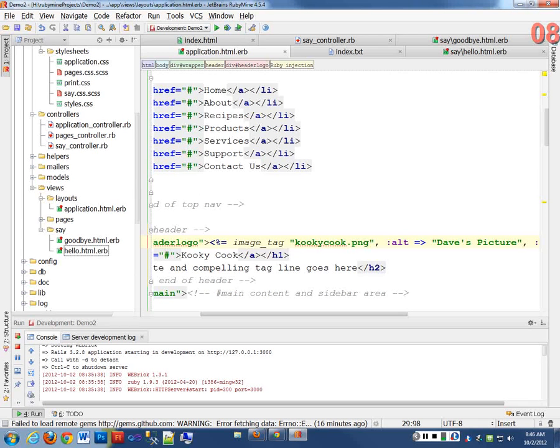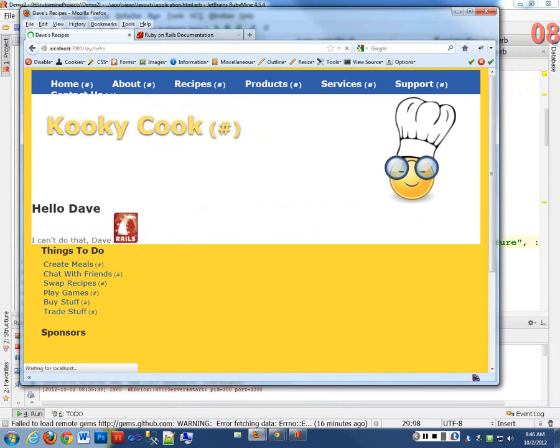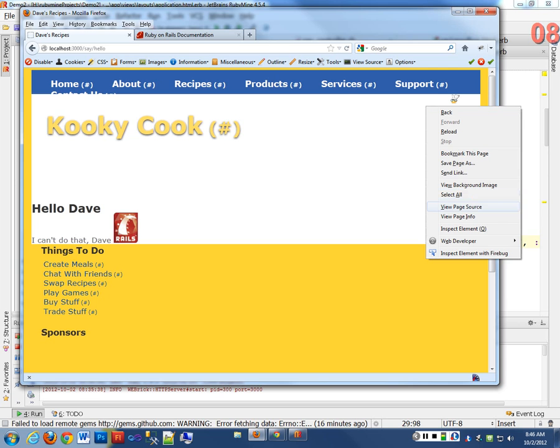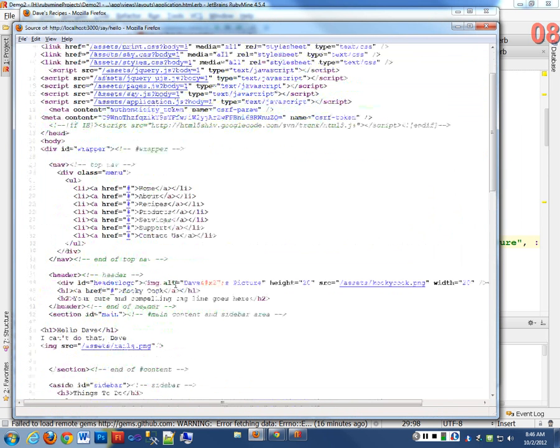All right, so let's do that and reload my image. And it shrunk my image down here. You see it's very small. But if I look at the source, it shows now it put in Dave's picture as the alt tag. It put a height tag and a width tag. So you can do that yourself. It doesn't figure out the height and width from the image itself automatically. You have to put that in yourself.